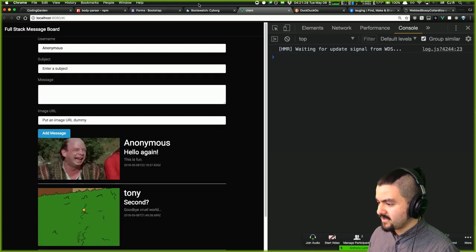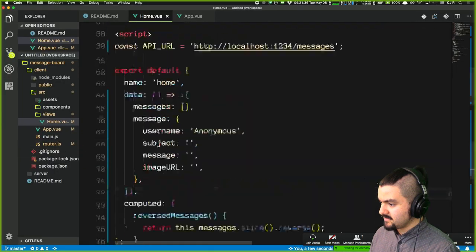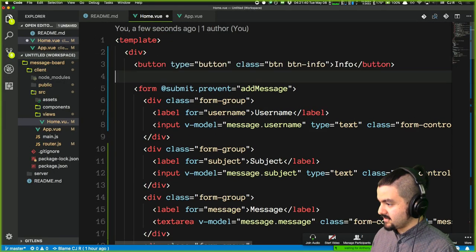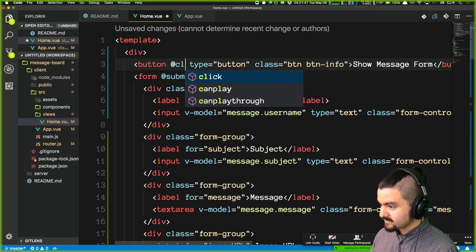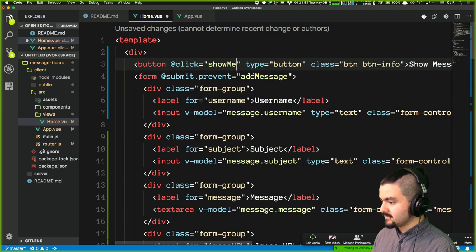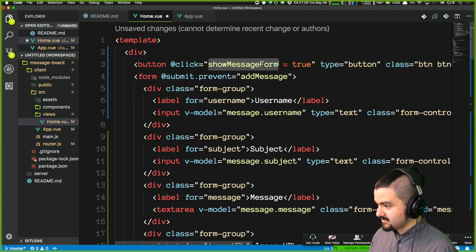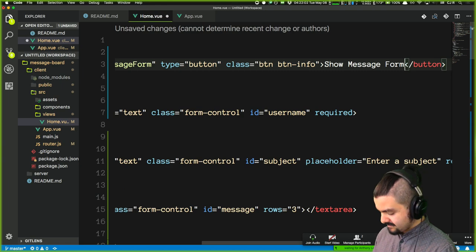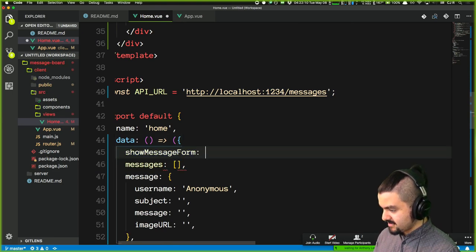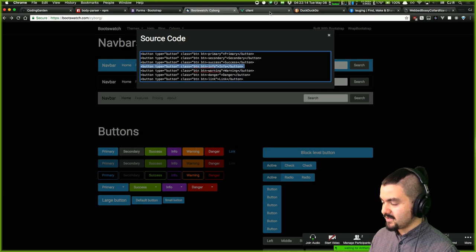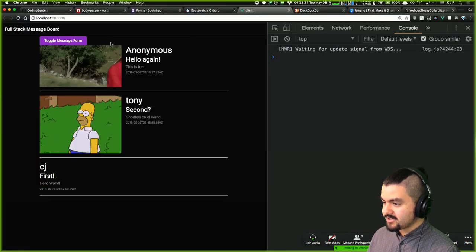Just real quick, let's add a nice little button to hide and show the form. So right here, just say show message form. And when this is clicked, we'll say toggle message form. And showMessageForm should just be a property on our data that is initially false. And then when we click it, it should toggle it, but we only want to show the form if showMessageForm is true.